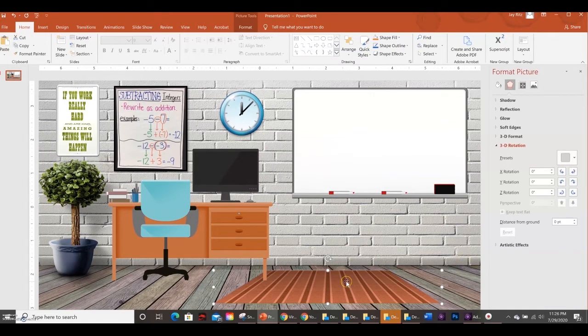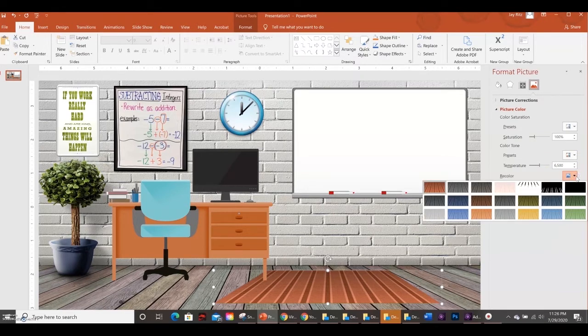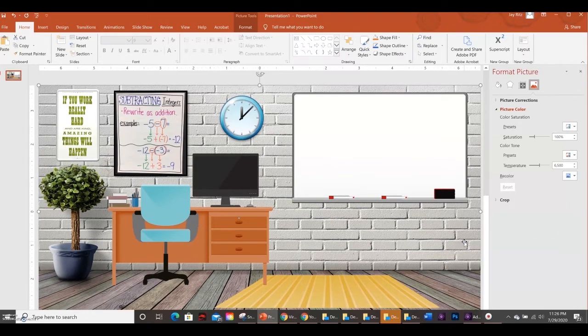I want to change the color of the rug, I think. I mean, I kind of like the color, but let me look at some options. Let's go up to the picture and let's recolor it. Okay, I could have a yellow carpet maybe going on there. I like that. Okay, so let's go ahead and let's leave it like that for right now. If I want to change it, I can change it.